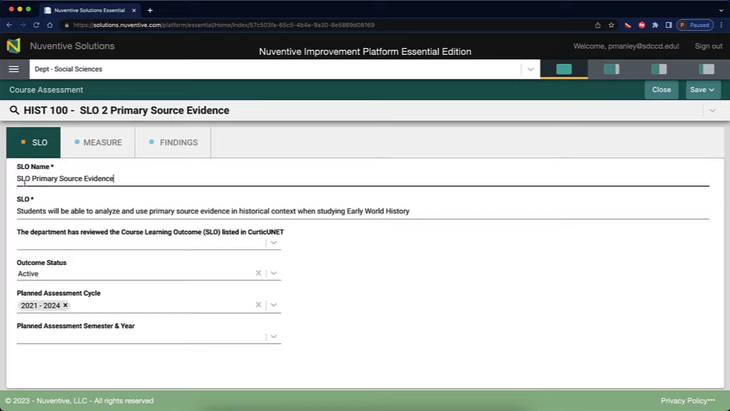The next thing you need to do, so you've given it a brief name, is add a complete description. What is the SLO? So in this case, students will be able to analyze and use primary sources. The next thing on this particular document is to review the SLO outcomes in Curriculum.